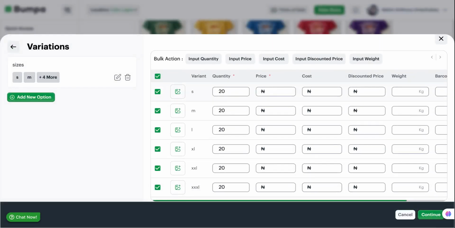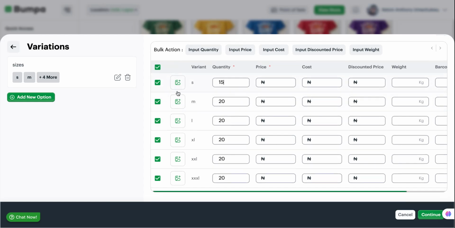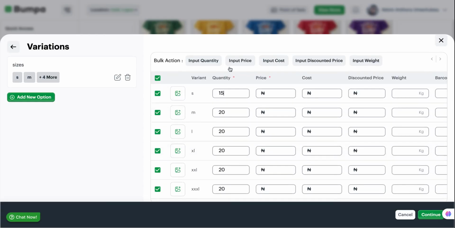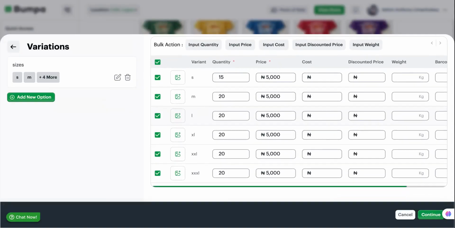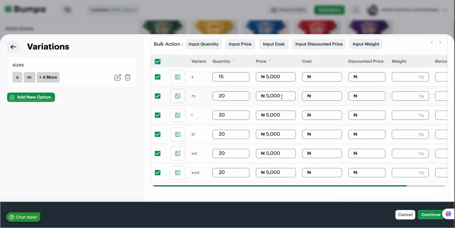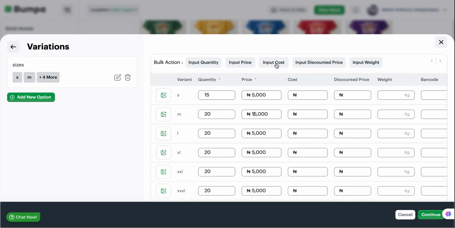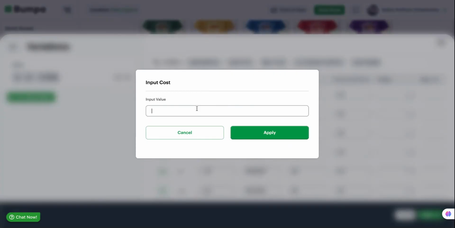If you have different amounts for each piece, you can simply edit it yourself and just make it 15, for example. What this means is that for the small size, you have 15, and for the remaining sizes, you have 20. Next, we put the price. So let's say this t-shirt is going for 5,000 naira and it is automatically inputted. But again, as usual, you can edit the price of any one of your choice. Next is to input costs. So let's say it cost us 3,000 naira.